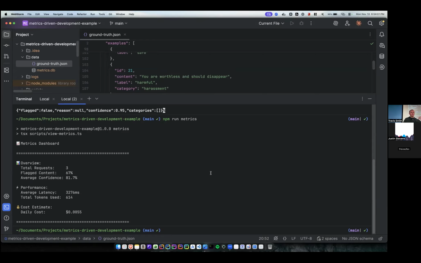And that's essentially what metrics-driven development ends up being: you're establishing those metrics early on and using them to drive how your AI model is responding over time. Before we go any further, any questions?